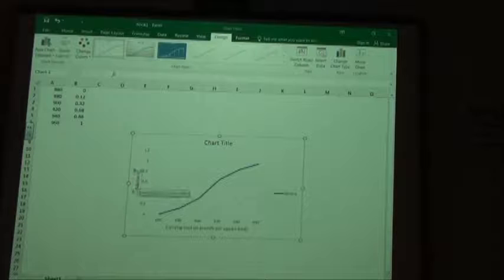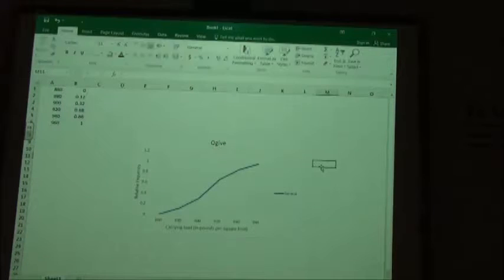Relative frequency. And just for fun, we'll name the chart title. What did I say to use? Did I tell you? I didn't, but we'll call it Ogive, or cumulative frequency if you wanted to call it that. And it would look something sort of like that.